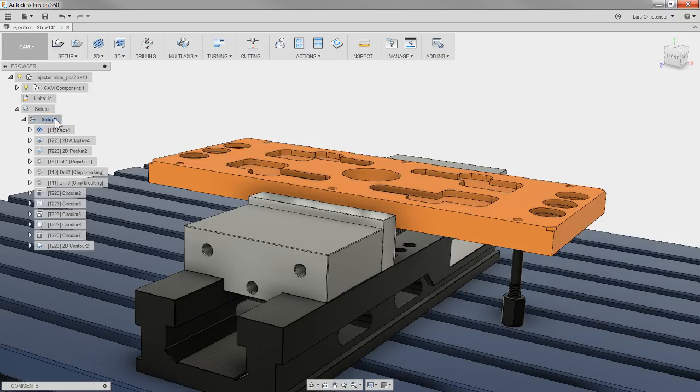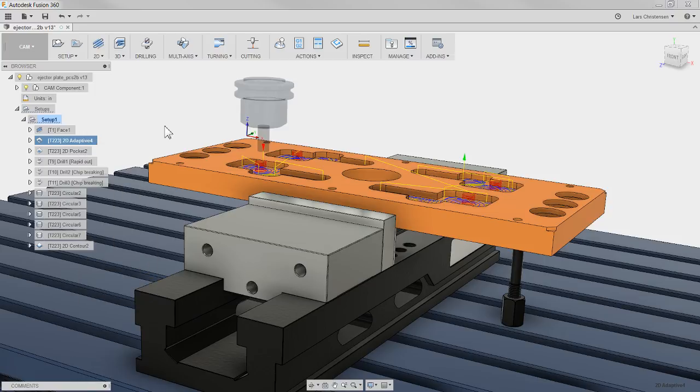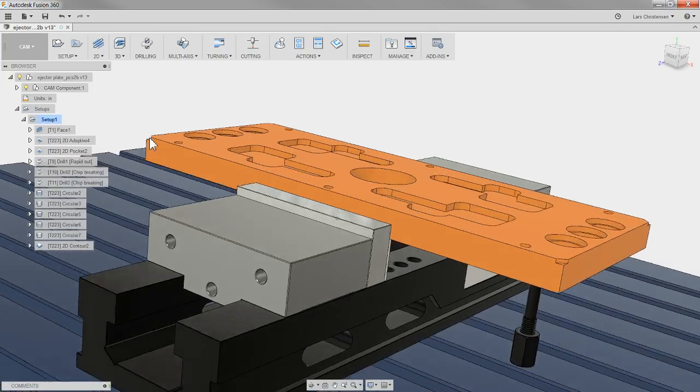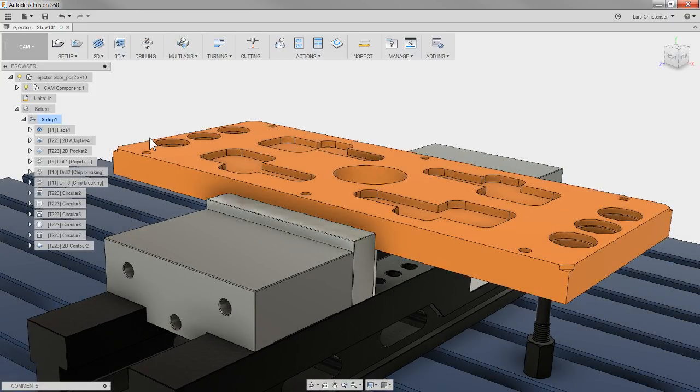All right, back to our right mouse buttons. Another one you should know about, if you right click in here, is that there is a compare and edit. There's another live stream that you can search for about CAM templates. The idea about CAM templates is that when we verify something on the shop floor, we ran this part, we know all our feeds and speeds and settings are good, we can store them as a template. So when we have a similar part, we can just pull those in.